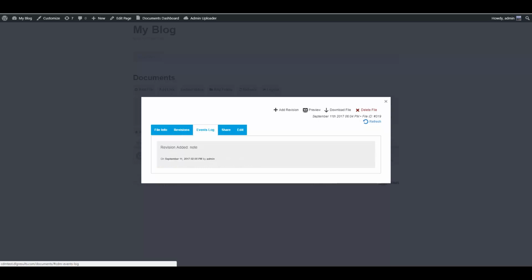You can also view the events log. This just has different notes about what's going on with the file. Revisions, edits, anything like that's going to show up under the event log.